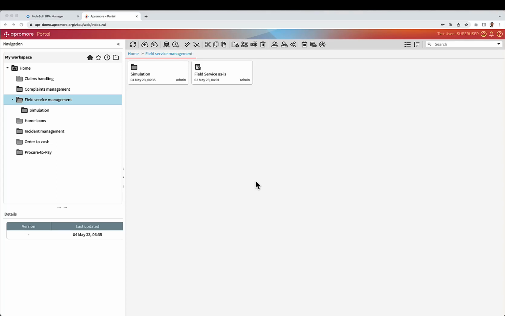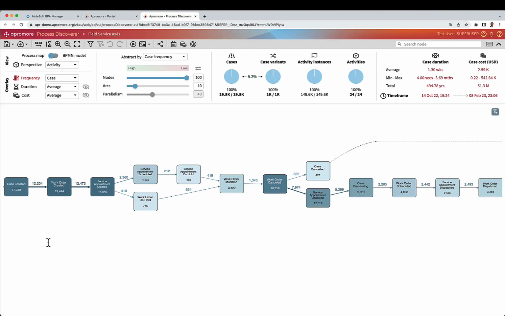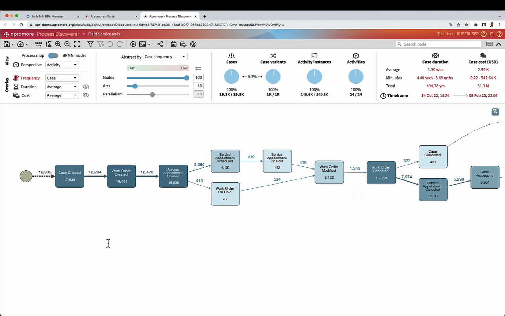Let me demonstrate the round-trip process mining approach by integrating Apromore with MuleSoft RPA Manager. I've got here an event log from field service management that I extracted from Field Service Cloud using the MuleSoft Connector for Apromore. As I double-click on that event log, Apromore automatically reverse engineers the process model behind that log, so I can see essentially what activities are performed, in what order and by whom.